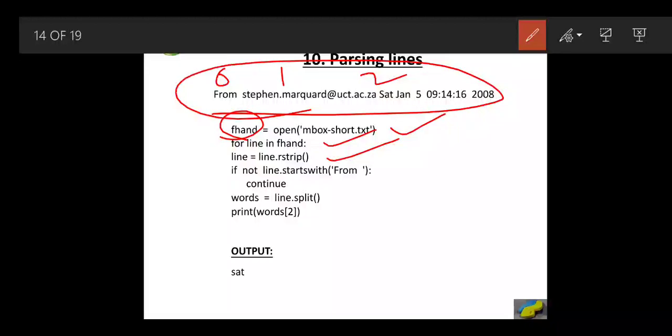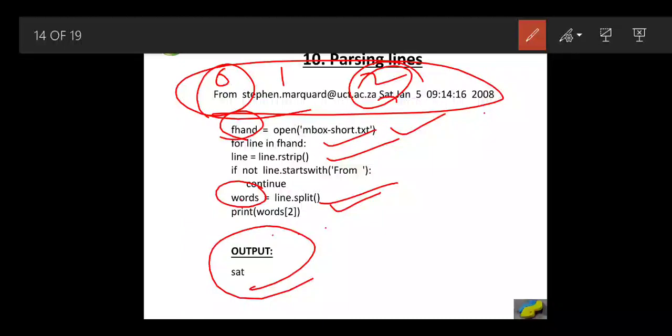Consider it is starting with it. Then words equal to line dot split. Just now we learned the function called split. If the line starts with the word From, you split that line and store it in a variable called words. In that words, which word do I need? The second word, so words of 2. What is words of 2? We have Saturday, so that will be printed. That's all. Here you have to learn the usage of this split function.